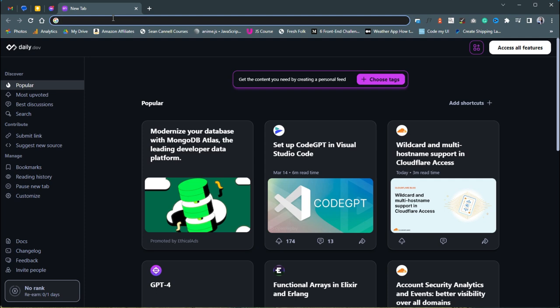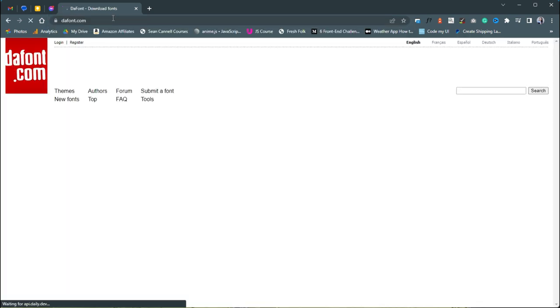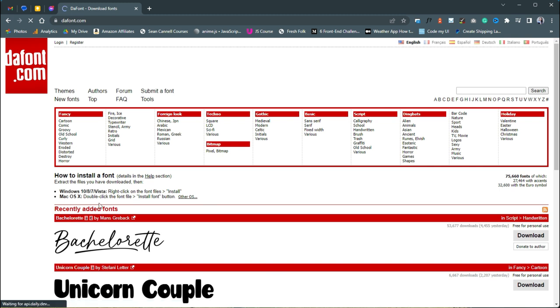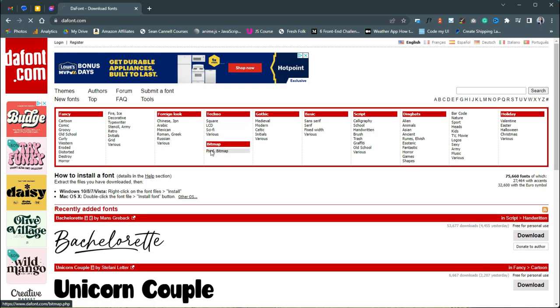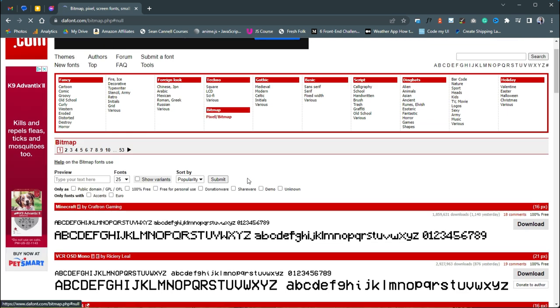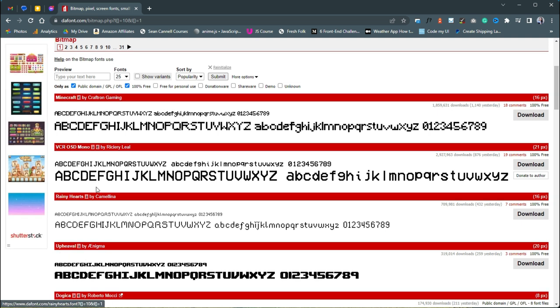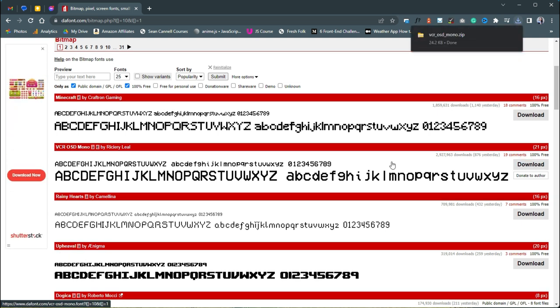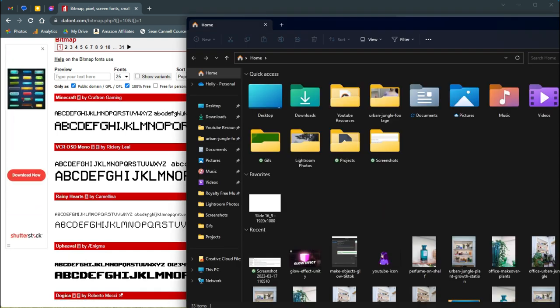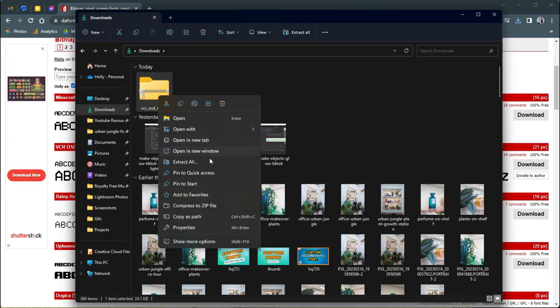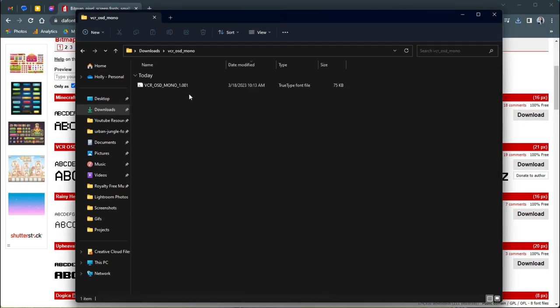Step one is to find a font that you can download and use. I really like DA Font because they have lots of different options, especially for game development. It's really easy to sort by what is free to use for commercial projects, which is very nice. Since this is a game development tutorial, I feel like we have to go with the pixel font here, so I'm just going to download this and then unzip the folder. Any TrueType font or .ttf font will work.